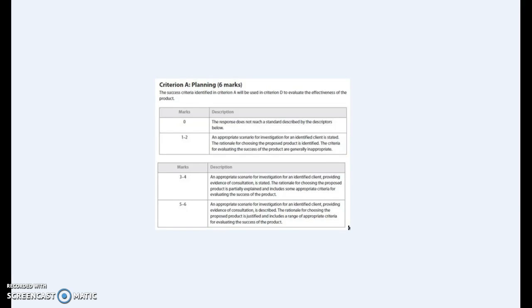You can't reach a 5 or 6 if you don't have success criteria. And of course, the more parts of the criteria you miss, the lower you are in actually putting it all together. So that's an idea of criterion A. I'm not going to go through each one of these, but once again, criterion A is the springboard for figuring out all the rest of the criteria and is absolutely vital for making sure that you understand what's going on.